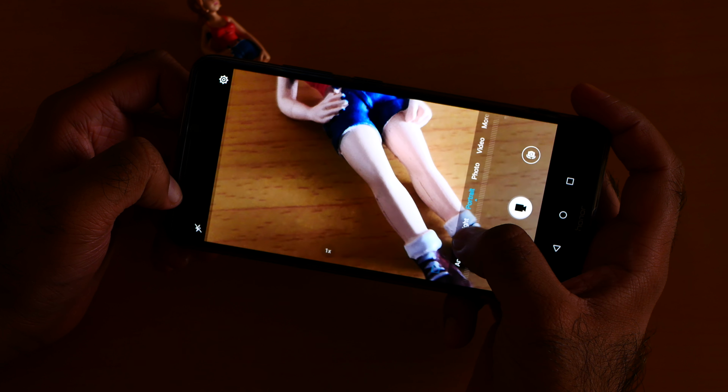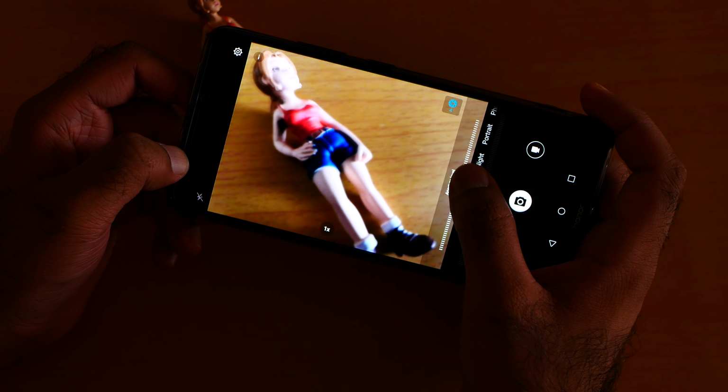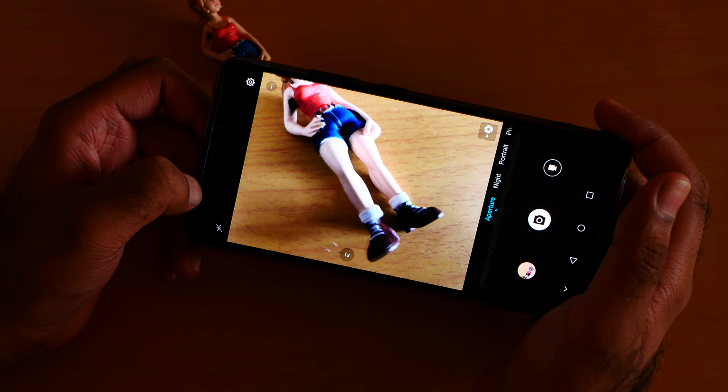Literally. Let me go to the aperture. Here I can control the aperture as I want. So yeah, this was the camera app.